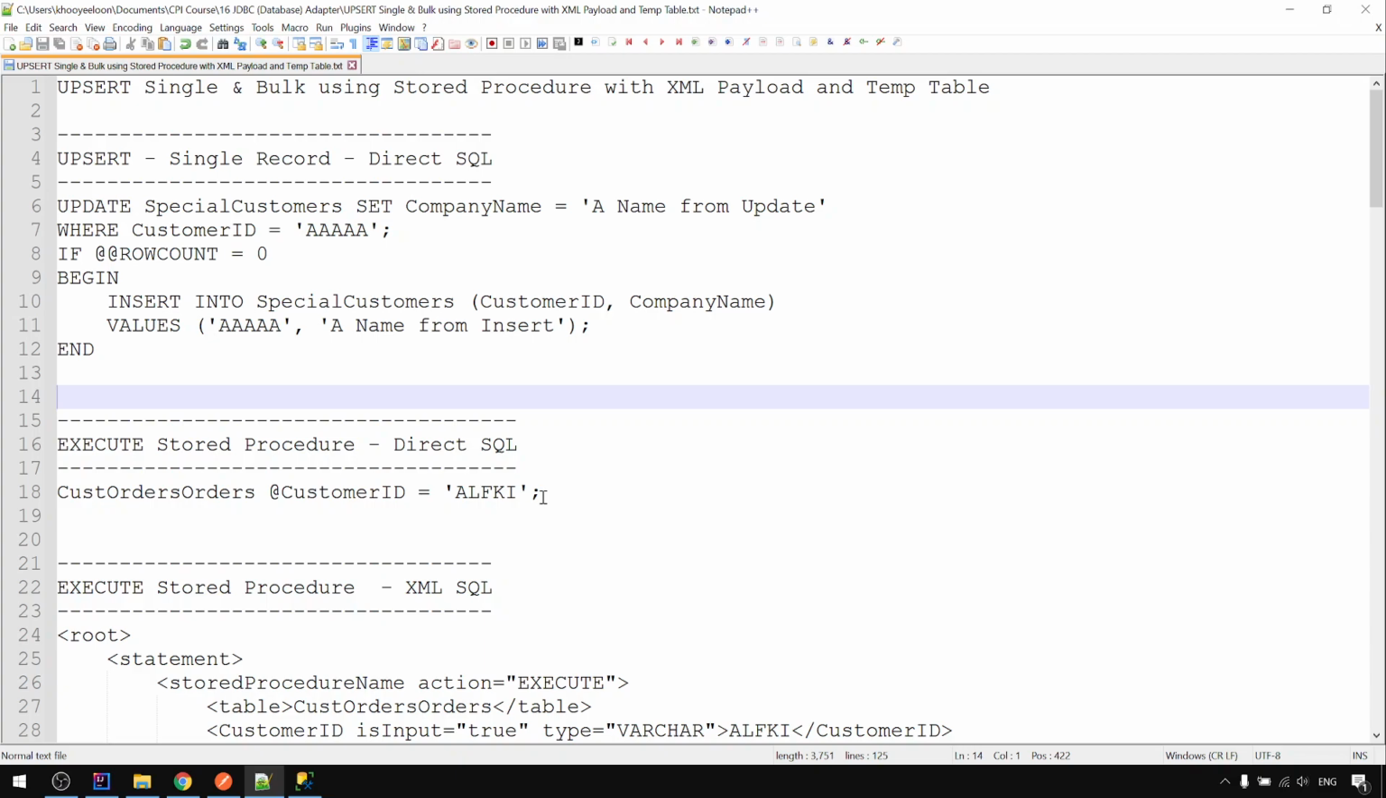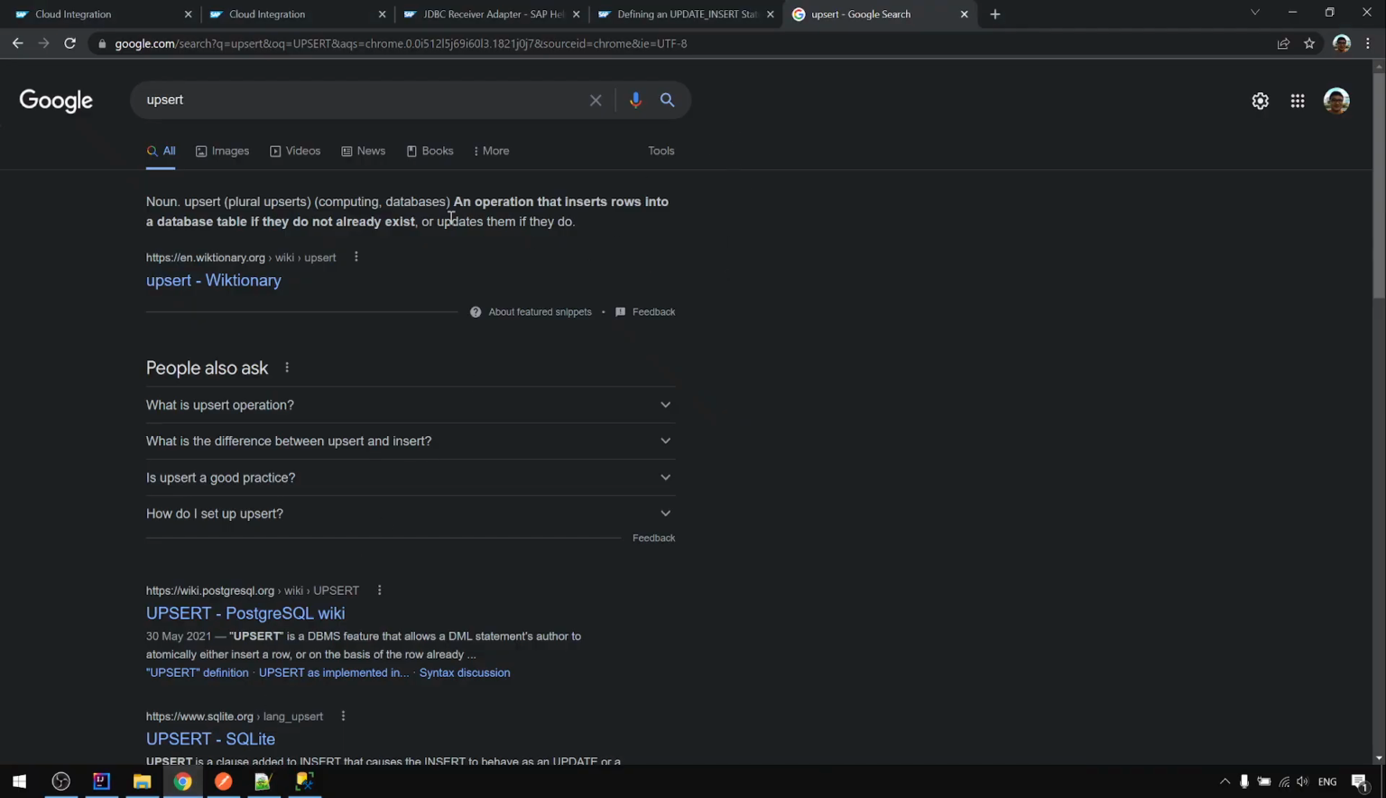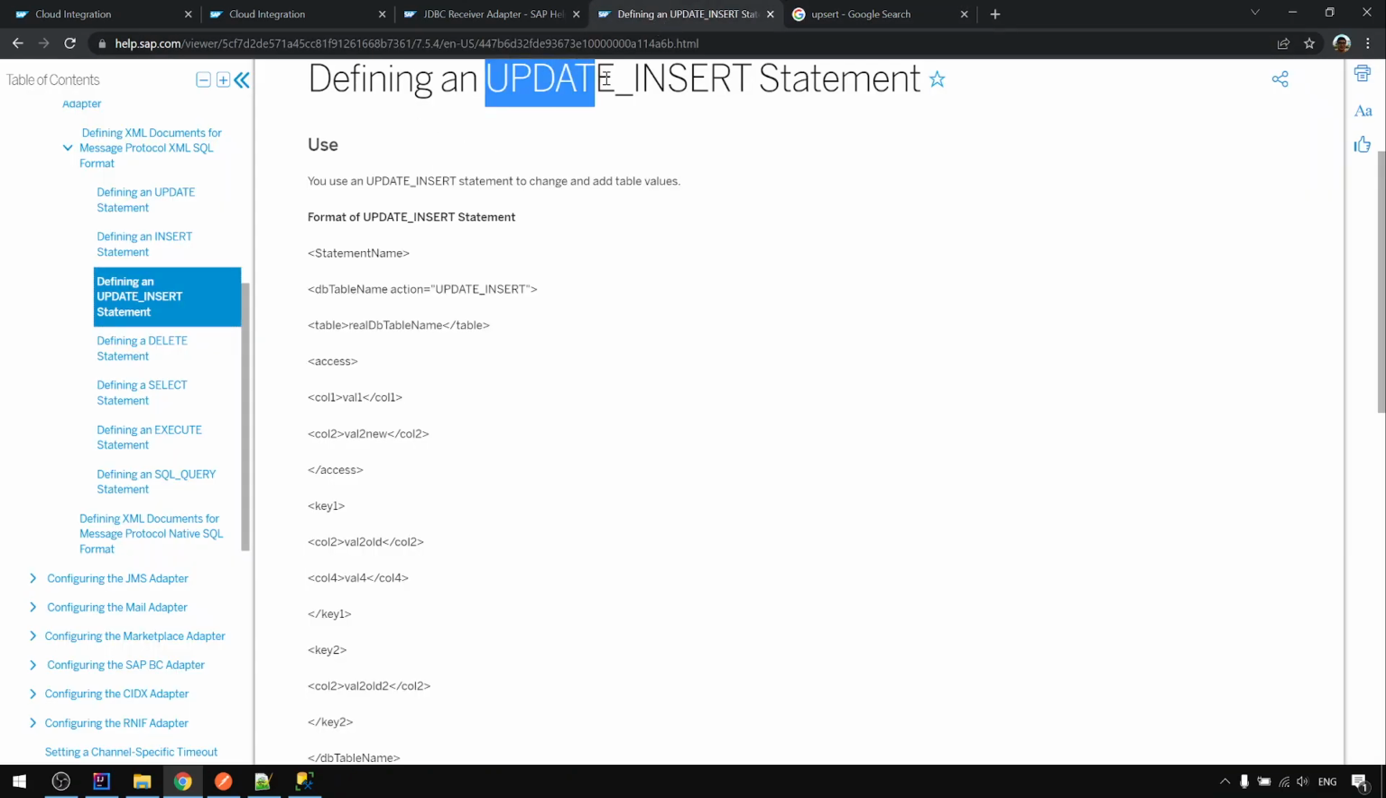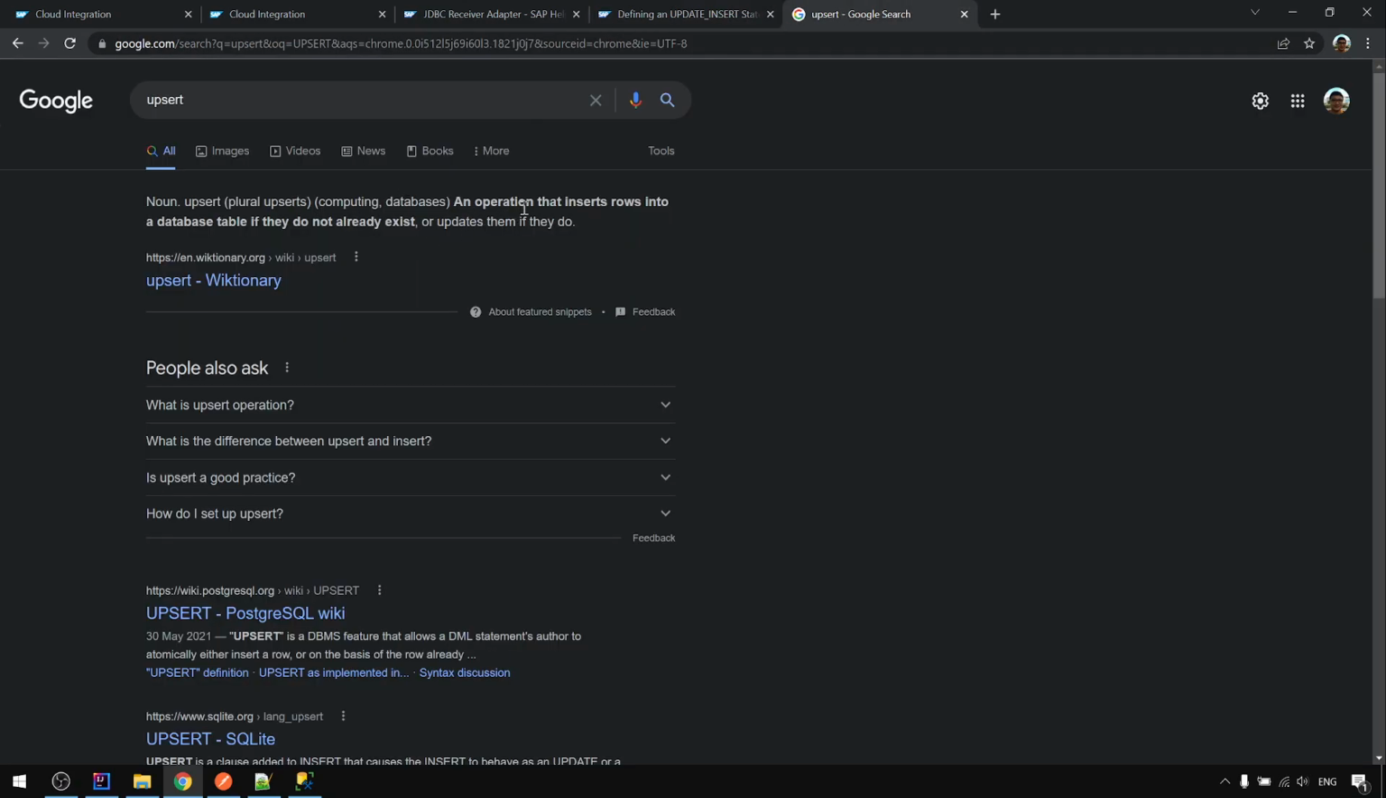In this video we will look at the UPSERT operation. What is UPSERT? UPSERT comes from the words update and insert. It means insert a row into the database if it does not exist, or update it if it already exists.